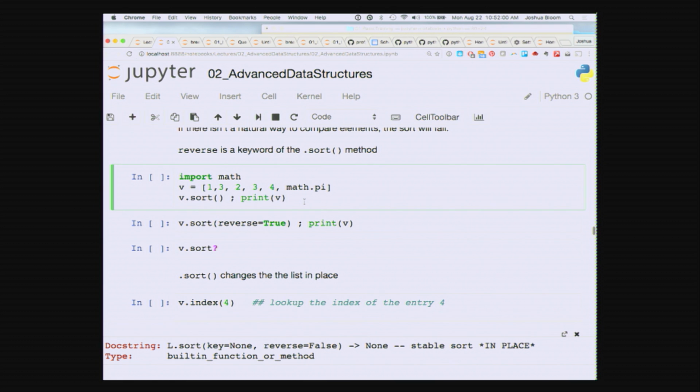Question: do you have access to the way in which the indices are shifted around so that you can apply that same sort to a different list? Yeah, there is the notion of an argsort, and it returns the elements that you'd have to index into to get back the sorted result. I can show that later on.